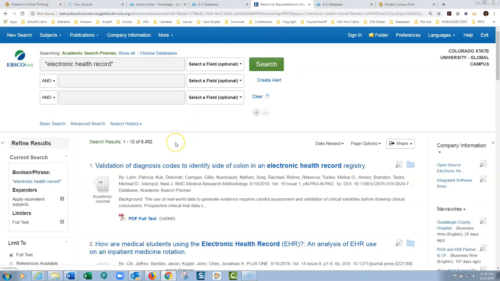Okay, we have 8,492. Now there's another trick we could do here, because it might be electronic health records, it might be electronic health recording. I'm going to add an asterisk to the end of record. At the end of record, I'm going to put shift 8, asterisk. On the keyboard, that's shift 8. That little asterisk, some of you might call this a star. It certainly looks like a star right there. And this is going to broaden the research out a little bit.